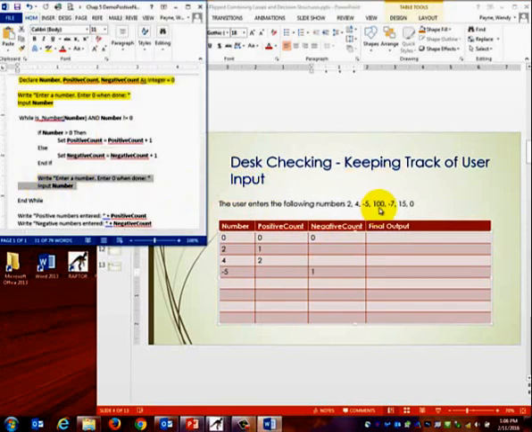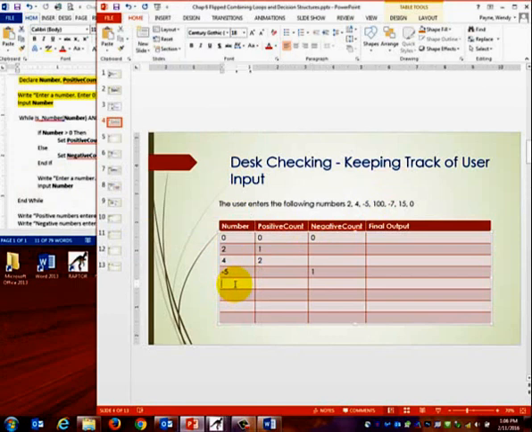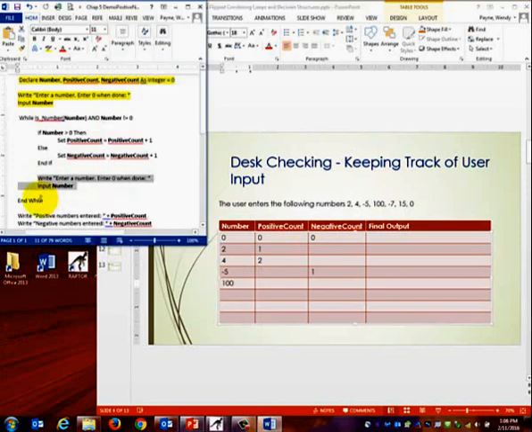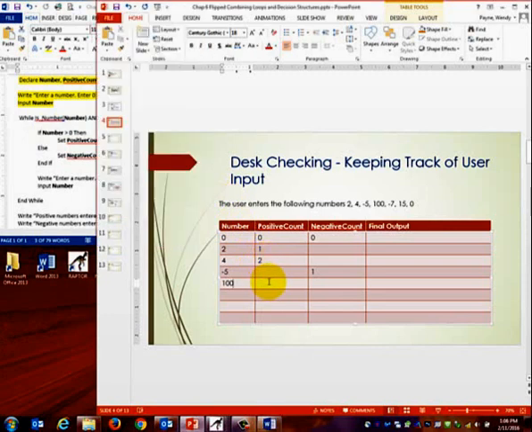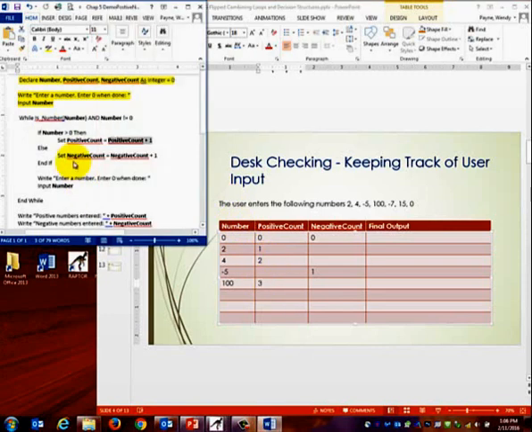I'm going to enter in a new number. My new number is 100. Come down to my end while, come back up. 100 is a number and 100 doesn't equal 0. So I'm going to enter my loop. I'm going to check my condition. 100 is greater than 0. I'm going to increment positive count by 1. Positive count is 2. 2 plus 1 is 3. I'm going to come down and ask my user to enter another number.